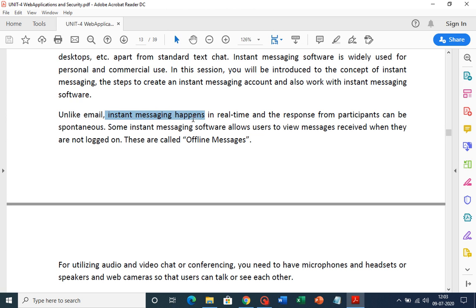Instant messaging happens in real time, and the response from participants can be spontaneous. That means even though you are offline, you can type your message in your mobile phone or WhatsApp, and it will go when the system is connected to the internet, isn't it? That is what instant messaging means. Even though you are offline, you can type the message and keep it there. But with email, if you have any problem with the internet connectivity, the message will not go.